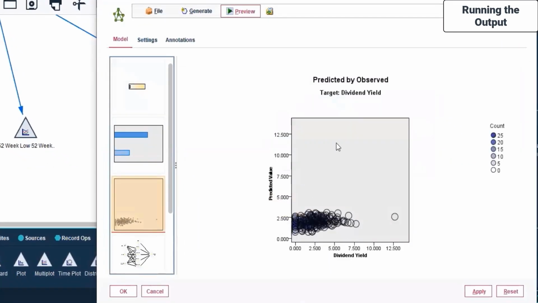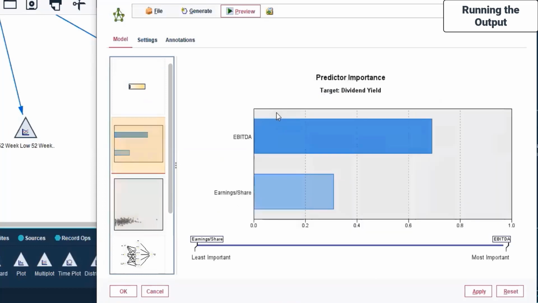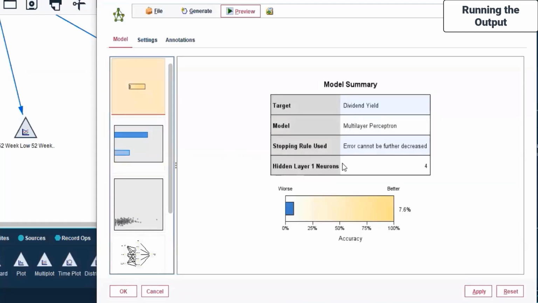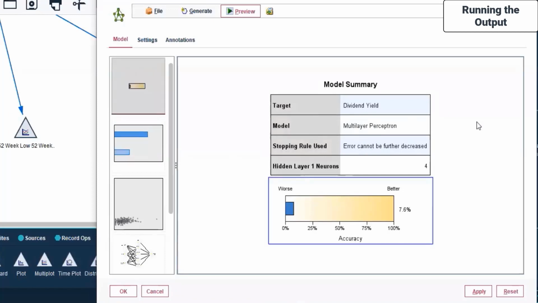Well, it shows us this. This is the predicted value and the dividend value. The predictor importance: EBITDA has a significant predictor importance at 0.69, followed by earnings per share, which is 0.31, but it's not bad either. There is a model summary. The error cannot be further decreased. So accuracy is what? Okay.